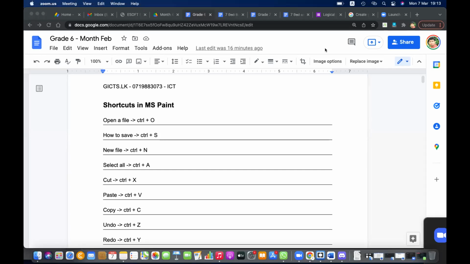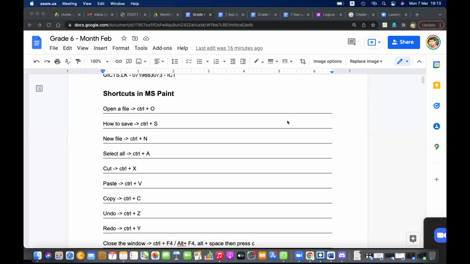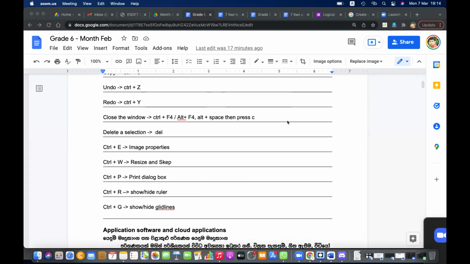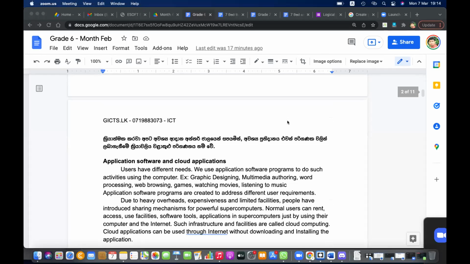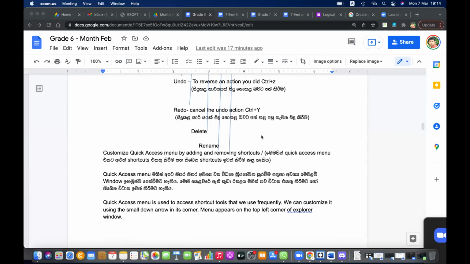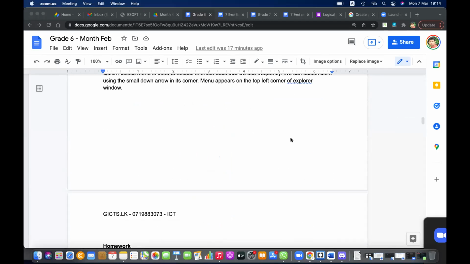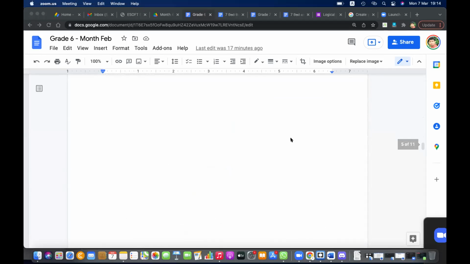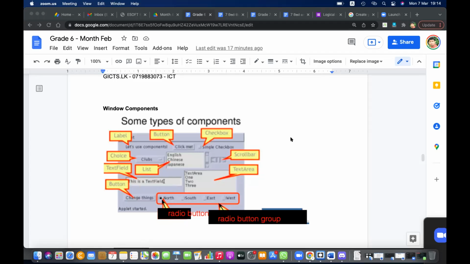Last week, we discussed application software, both cloud software and application software. Today, we have a very special topic: identifying window components. That is a very important topic in your syllabus. Here we have identified the menus and all. Now today we have to identify the components on your desktop.